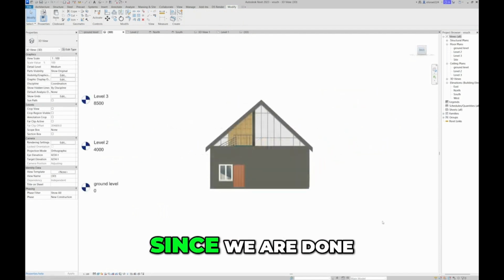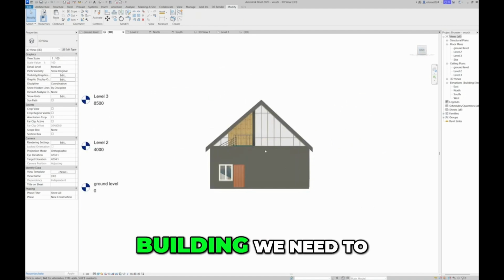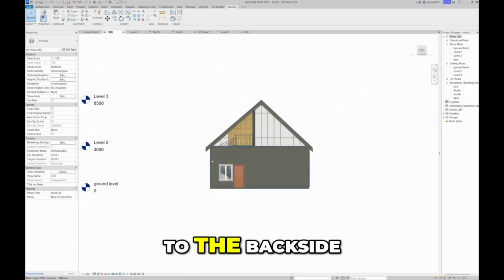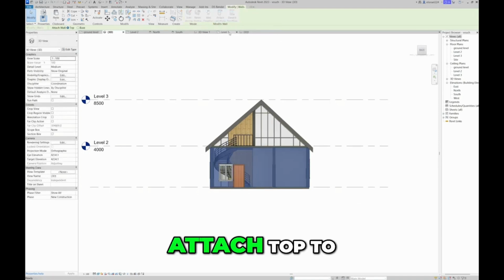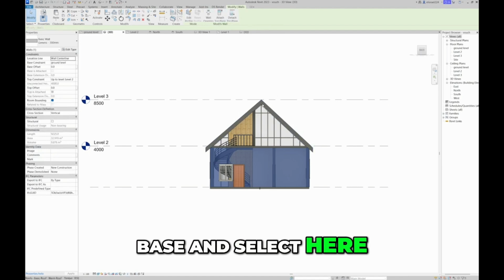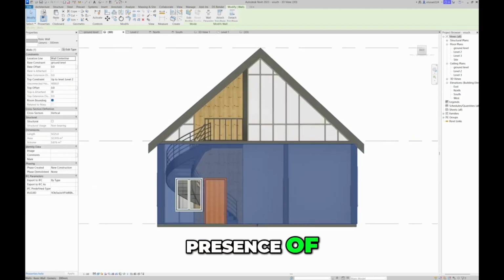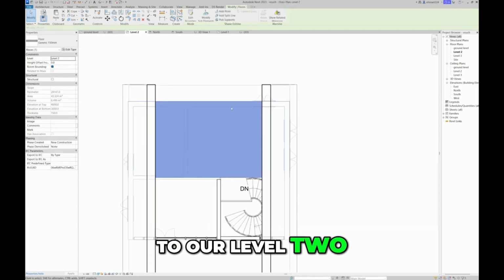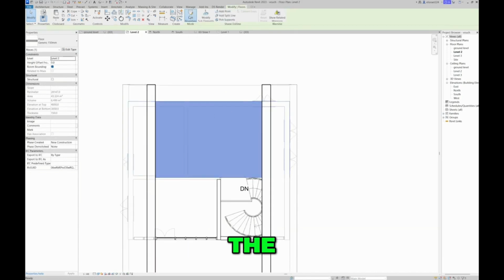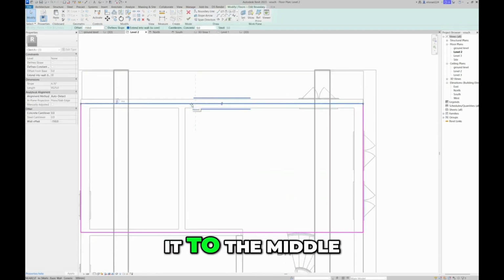Okay, alright, so since we are done with the front side of the building, we need to do the same to the back side. So we can select our wall at the back, attach top to base and select here. You can see we are facing challenges attaching to the top due to the presence of our floor here. So we need to come back to our level 2 and edit the length at the back a little. So we can bring it to the middle.